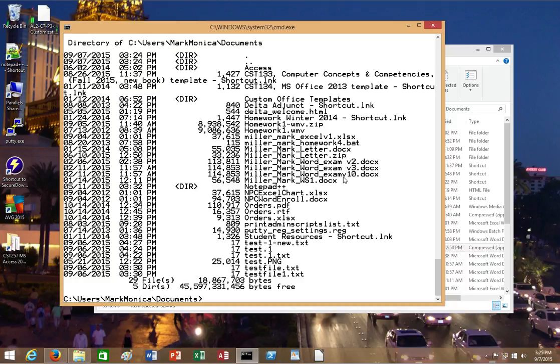All right. Now, one thing I want to point out is, could I have used rename to change the case of a file? Well, let's find out. Let's change the case of Miller Mark Excel V1 to be uppercase M's in both spots of my name. So we do REN Miller underscore Mark. And why didn't I use tab completion the last time? I don't know. I probably should have used it this time as well.